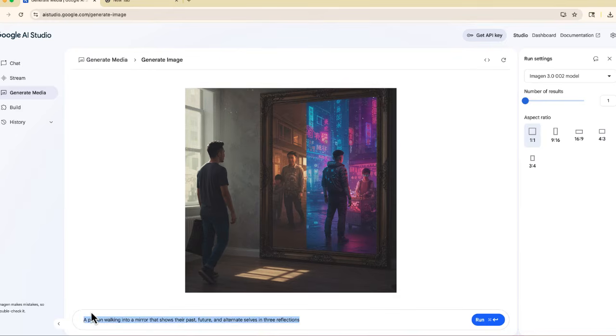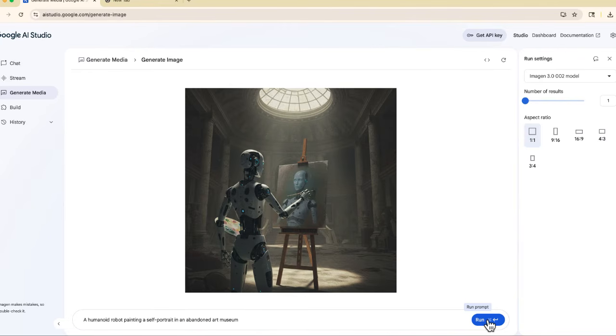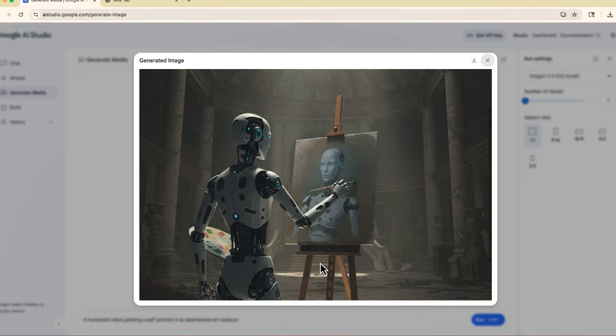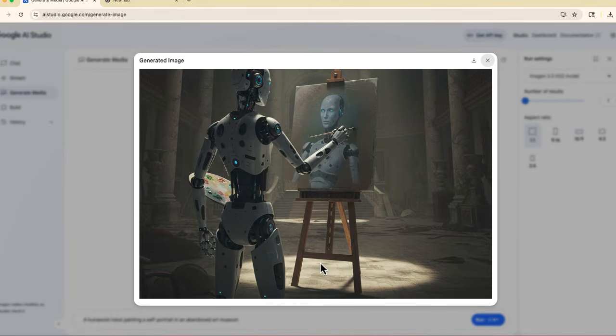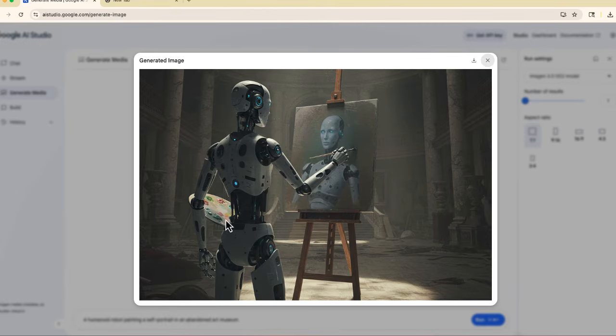Now, let's go ahead and move to a SciFi image. I'm going to say a humanoid robot painting a self-portrait in an abandoned art museum. And there we go. There is our humanoid robot painting that self-portrait in that art museum. Pretty cool, although I'm not sure how he's supposed to be holding this paint palette. I guess he's doing that on his waist.